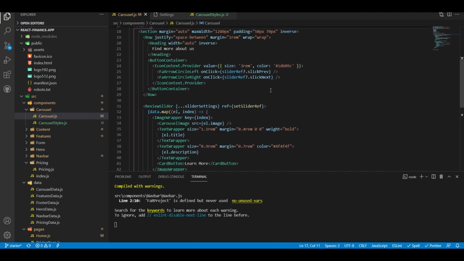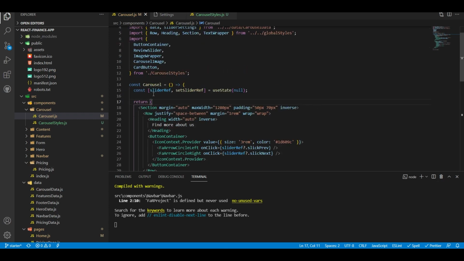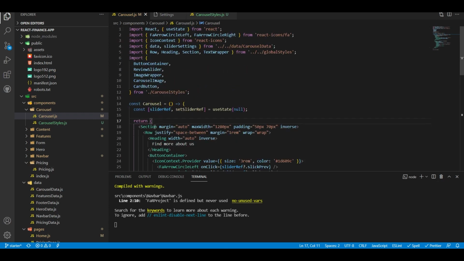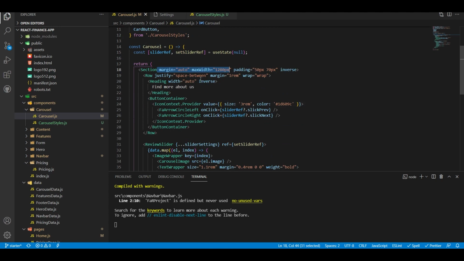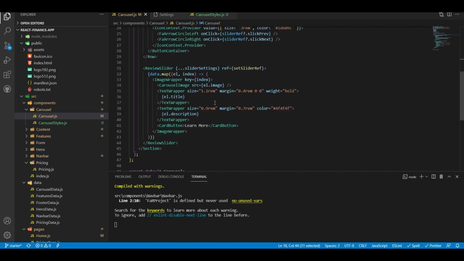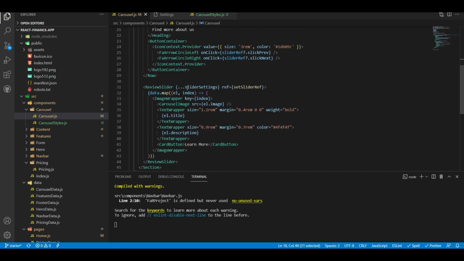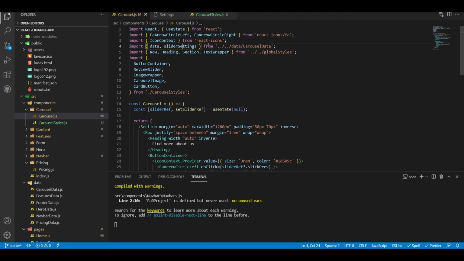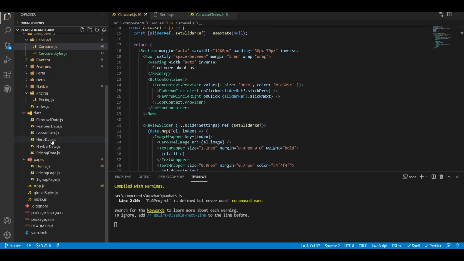So essentially my carousel has been finished. Here I'm using a section from global styles, and you're probably getting the hang of it. I'm passing in properties like margin, max width, and padding. I'm just using a simple row and adding my justify and margin and wrap properties. One more thing as well, in here I'm passing my slider settings, which I'm getting from my slider settings carousel data, and they are being stored in here.